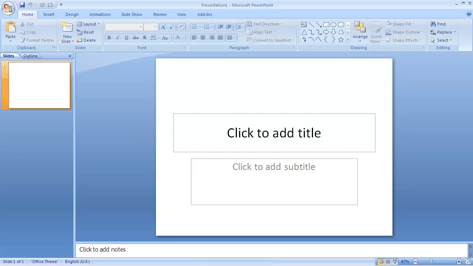All three programs have similar features. These are the features I will explain here. The Office button is located in the top left-hand corner of the screen. This is where we click if we want to open, save, or print a document.